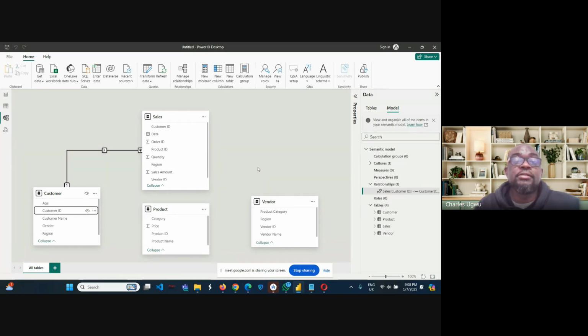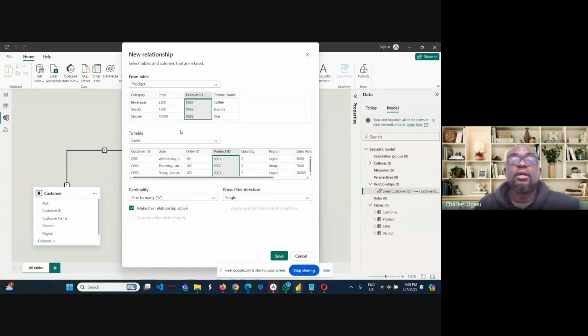We apply the same thing to the product table. You have product ID here and we'll have another product ID here. So that is the key, the primary key that is going to link these two tables together. So we grab this one here and drop it under this one and it will form. And you see here, product ID on the product table and product ID on the sales table with one to many and single filter direction, and we save.